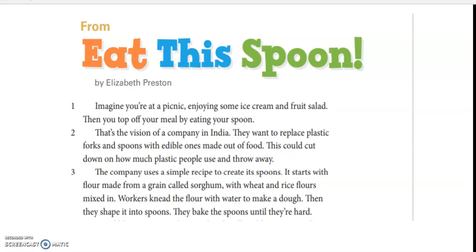The company uses a simple recipe to create its spoons. It starts with flour made from a grain called sorghum, with wheat and rice flours mixed in. Workers knead the flour with water to make a dough. Then they shape it into spoons. They bake the spoons until they are hard.